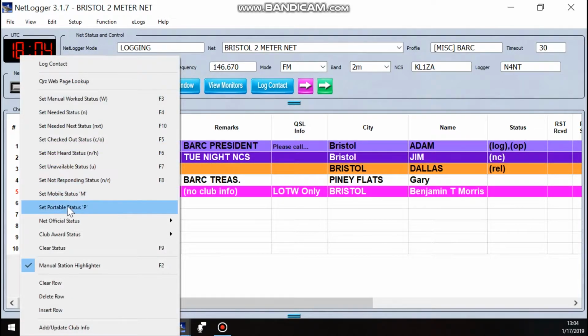Let's say we're doing an HF net and we've called Gary and we didn't hear him. We can set his status as not heard. We can set him as checked out. There's also some individual statuses here that will show up. Like if you've worked the individual, there'll be a W out there. Some of these will be covered in logging as a station checking in.